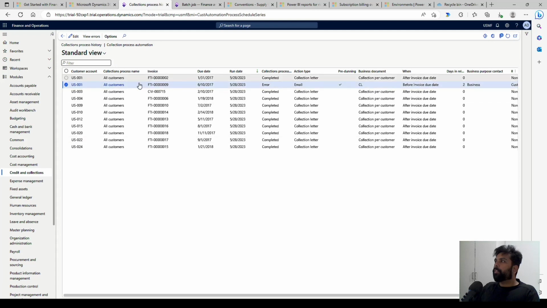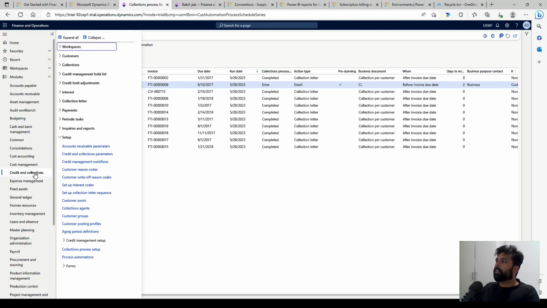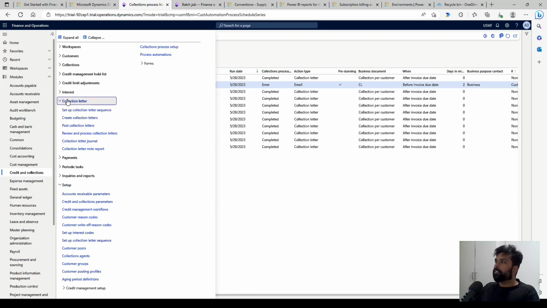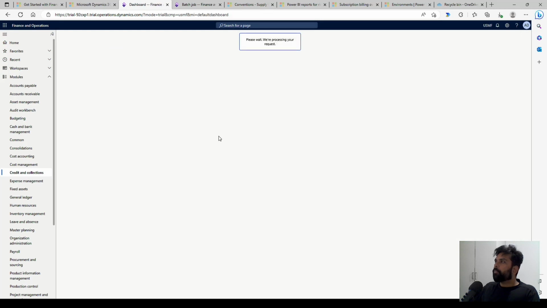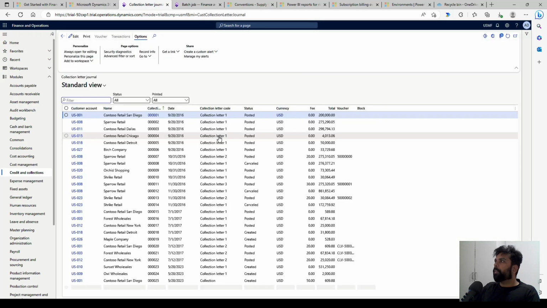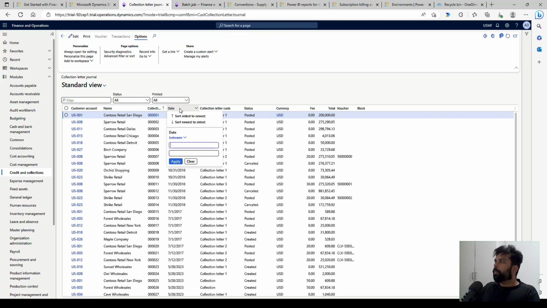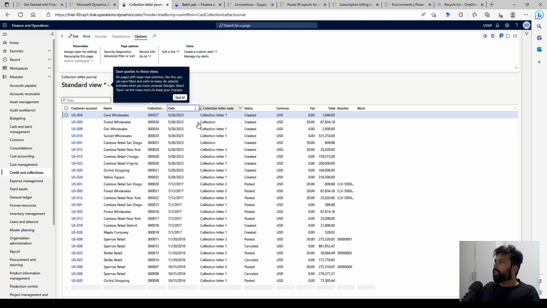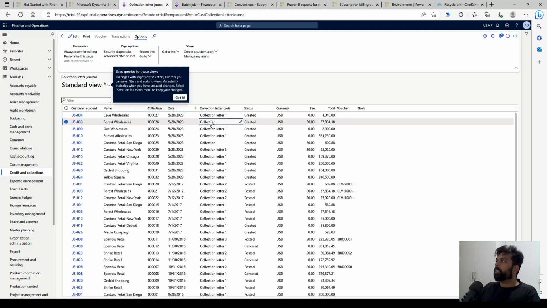Now, if you want to further see what different collection letters the system has generated, we can go back to our credit and collection, and we can go to collection letters here, and we can see what different collection letter journals we have. So if I click on this, and sort by today's date, I can see that a number of collection letters are generated, and there are different types of collection letters. So there is a collection one which has been generated. There is a collection letter one which has been generated.